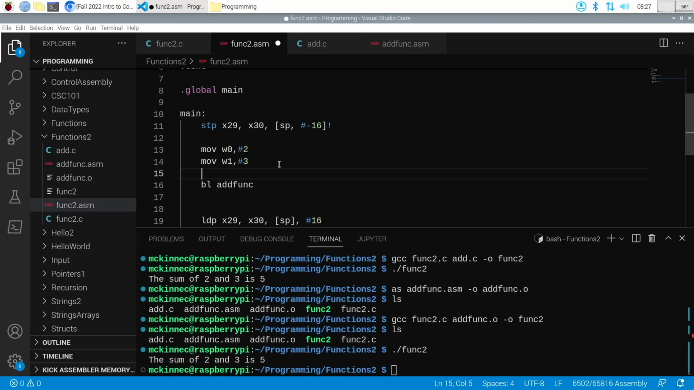I need to stash them someplace because I want to print the number 2 and 3 later. Okay, so where can I stash them to keep them safe? I can use X19 and up. Those are non-volatile registers. I could also store them in memory. Just for the moment, let's stash them into non-volatile registers.